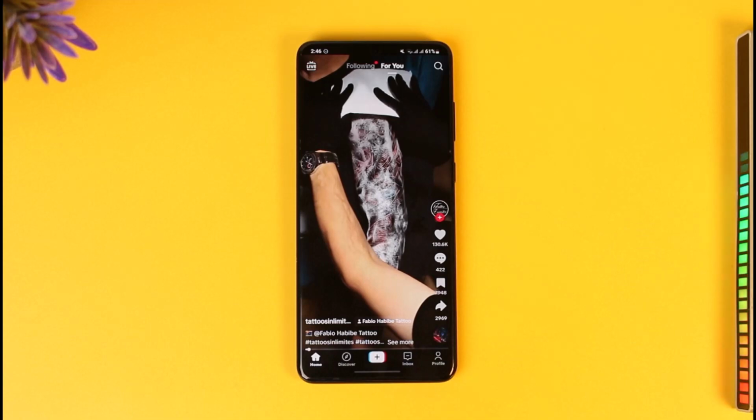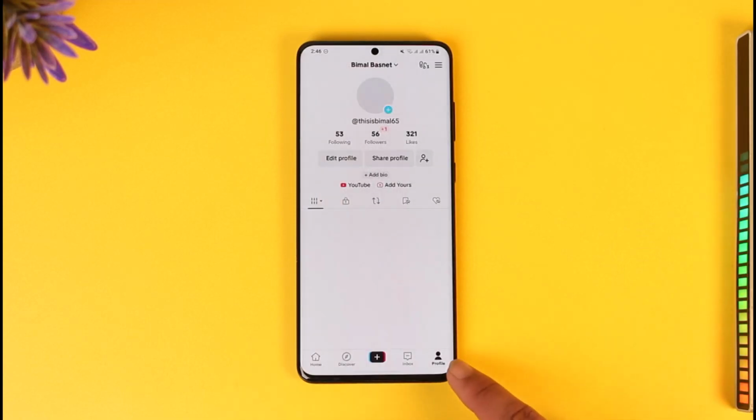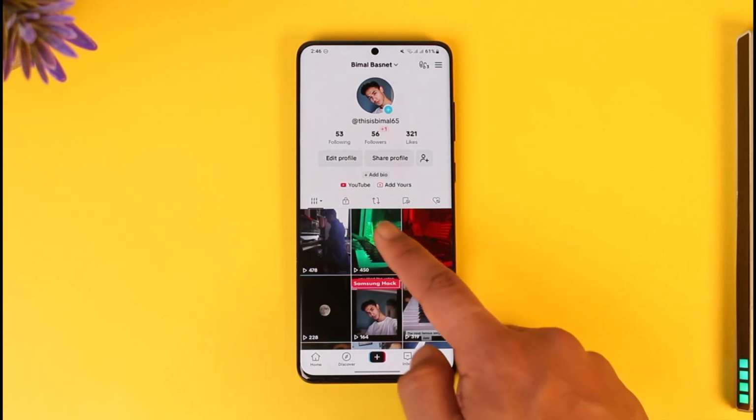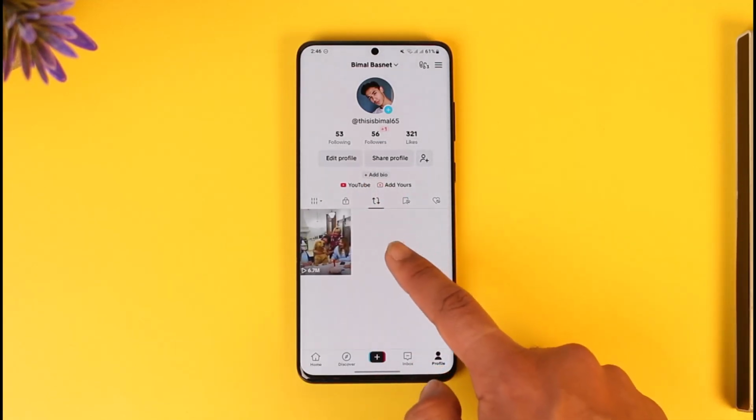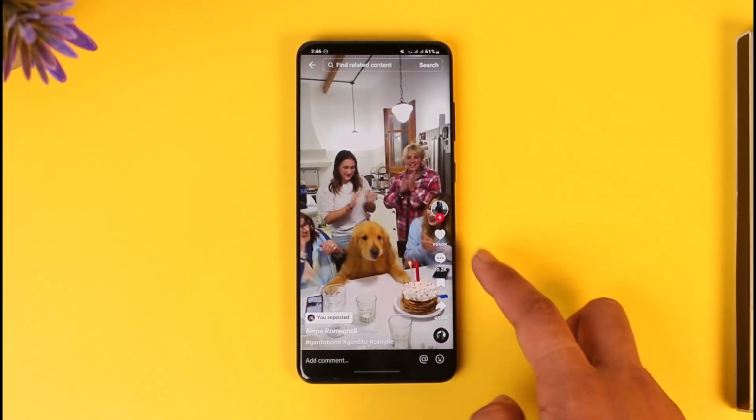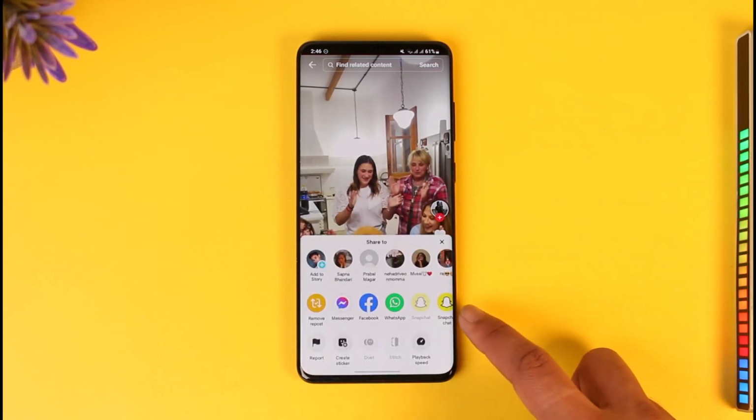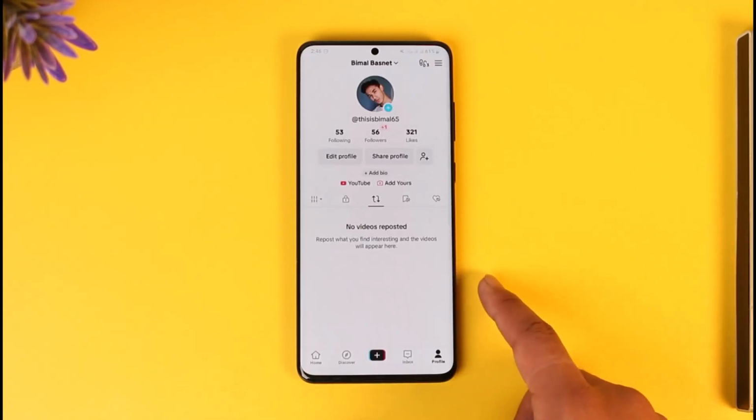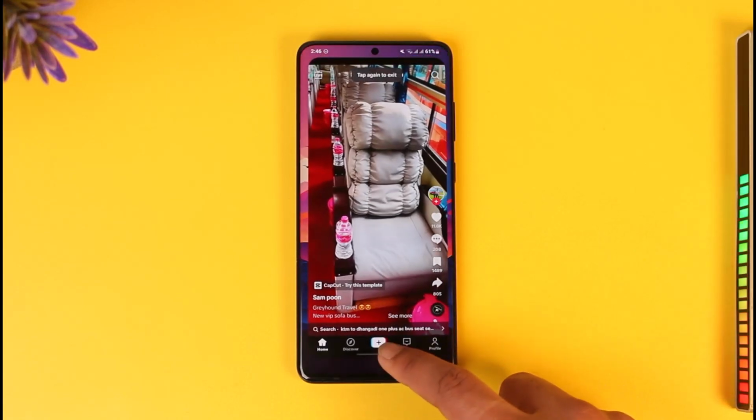Well, to undo that repost, you can come to the profile icon from the bottom right of the screen. Once you come to the profile icon, you want to make sure to tap this infinity loop icon that you can find here, where you'll be able to see a list of all the videos that you have reposted. So make sure to select the video that you want to unrepost, tap on it, tap the share icon, tap on remove repost, and this video will get successfully unreposted. This way you can unrepost on TikTok.